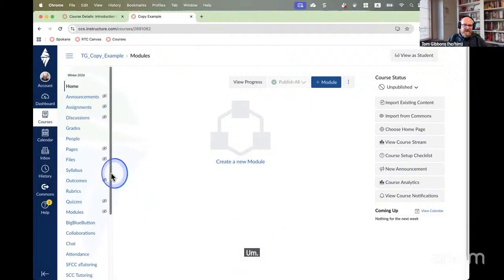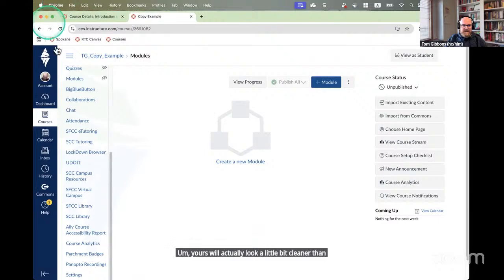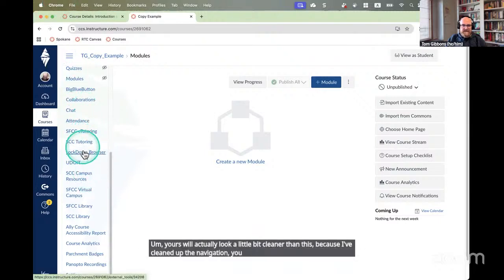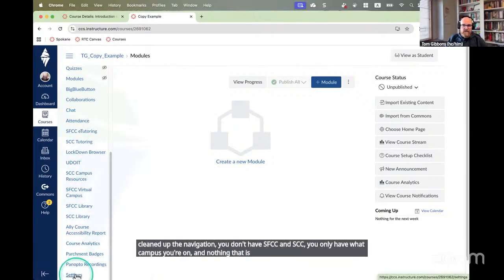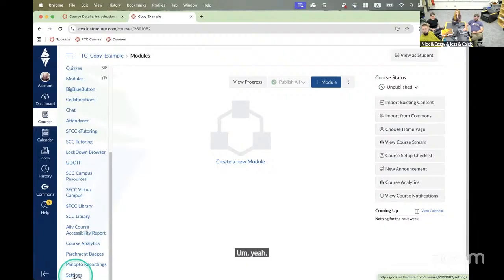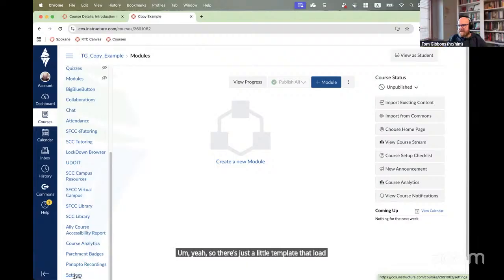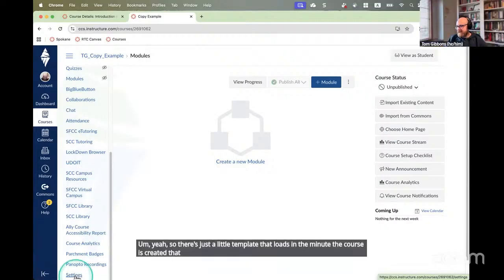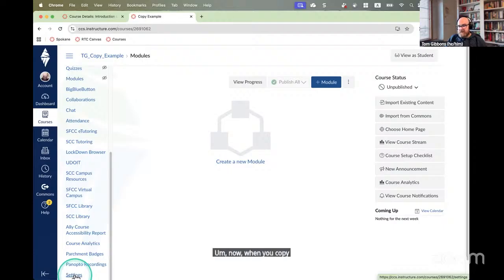Yours will actually look a little bit cleaner than this because I've cleaned up the navigation. You don't have SFCC and SCC. You only have what campus you're on and nothing that is not functional for you. There's a little template that loads in the minute the course is created that cleans up the navigation. Now, when you copy a course in from a previous term, it will be the exact navigation that you have set up in the course that you're copying from.